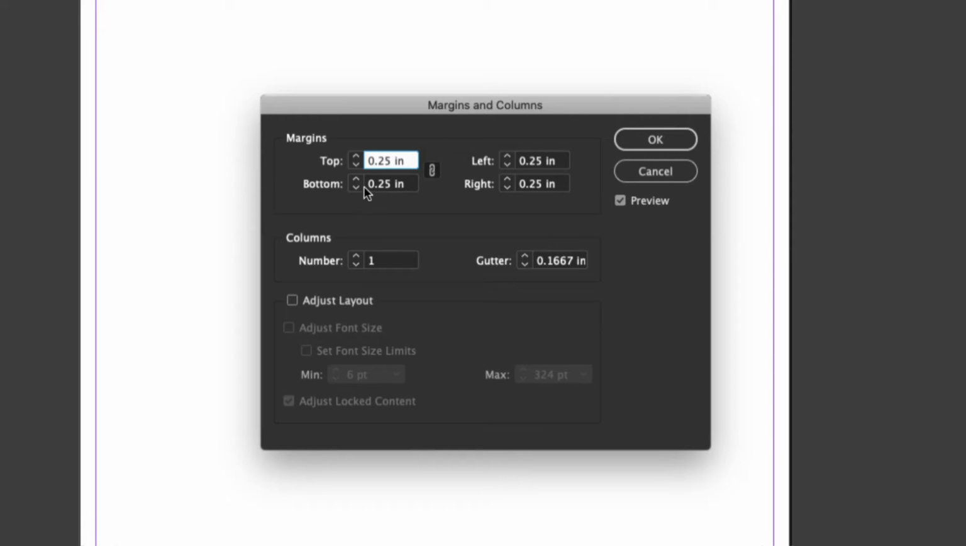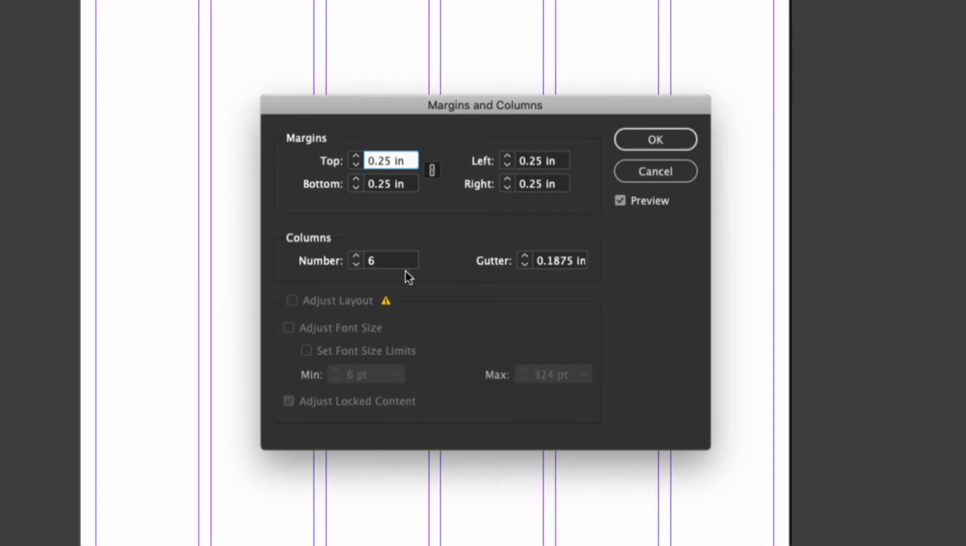Next, we want to put in our columns, and I'm going to do a 6-column grid. I want my gutter to be 0.1875, and I want to have 6 columns. You'll see I have preview checked so we can actually see it putting in our columns. I want 6 columns on my poster.